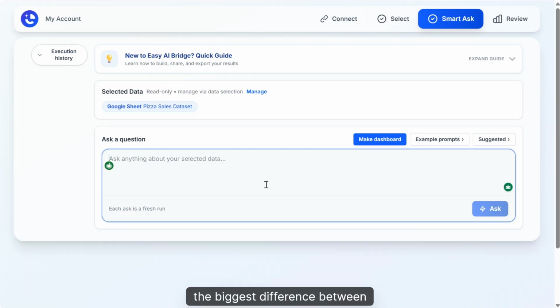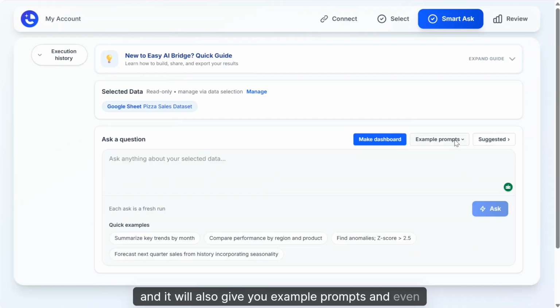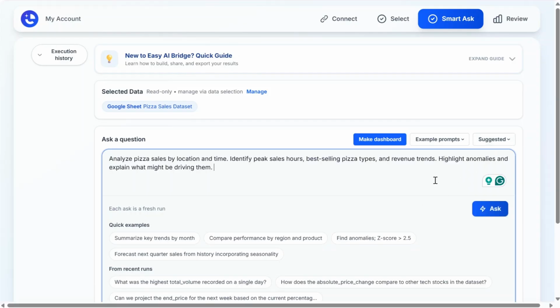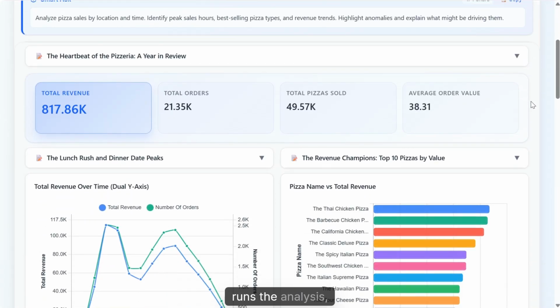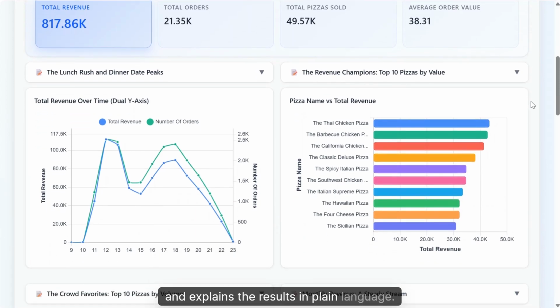Now, the biggest difference between Excel or Copilot and EasyAIBridge is that you often have to guess how to ask the question. But with EasyAIBridge, you can ask however you want, and it will also give you example prompts and even suggest what to write. That's it. You don't need to know any syntax, no structured commands, just a clear business question, and then you can run your analysis. EasyAIBridge understands the dataset, runs the analysis, and explains the results in plain language.